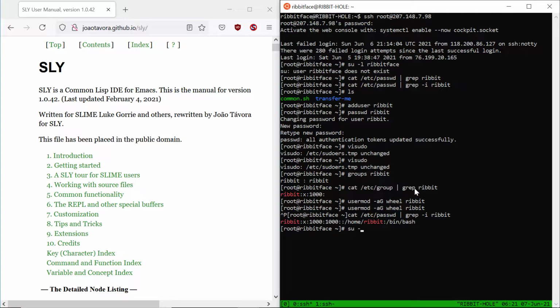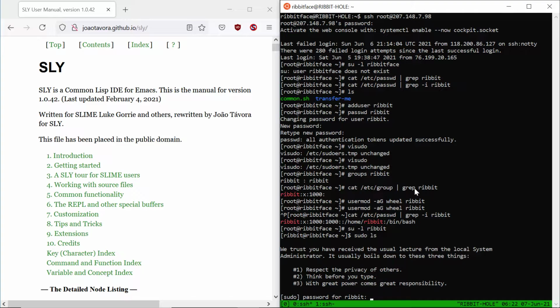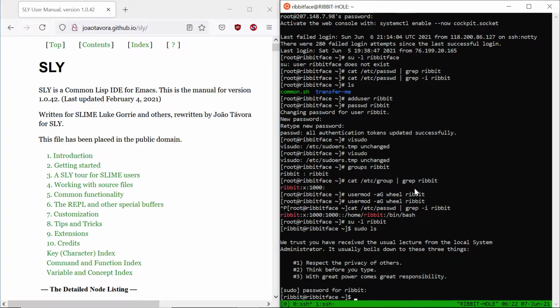What does that mean if I can zoom on this, ribbit? That he can do sudo ls. So we trust you have received. Okay. And then if I Control C out of here, because I'm thinking that says I can do it. And then I want to edit that file that I was messing with a minute ago on the other one.